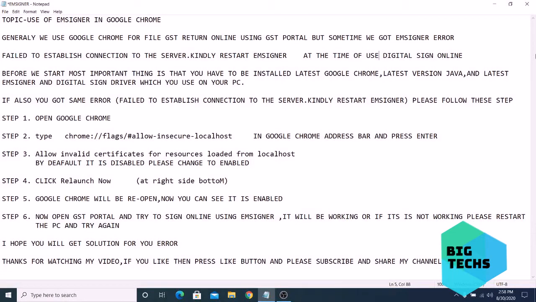Before we start, the most important thing is that you have to install the latest Google Chrome, the latest version of Java, and the latest EMSIGNER and digital sign driver which you use on your PC. If you also get the same error, please follow these steps.